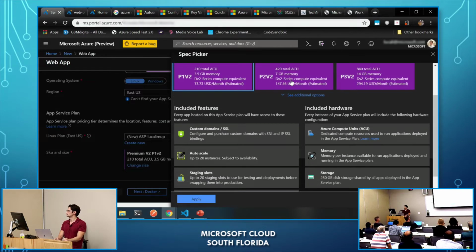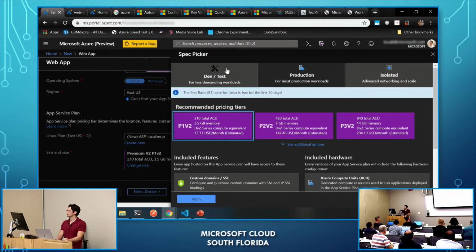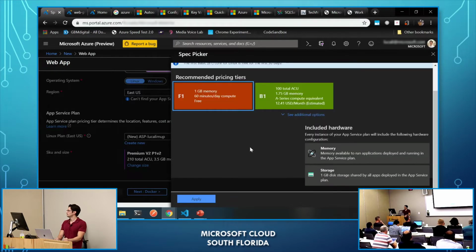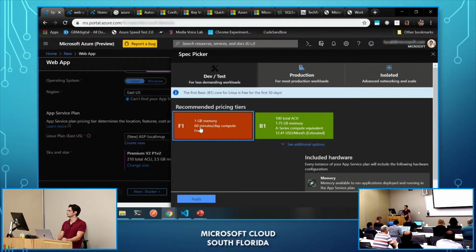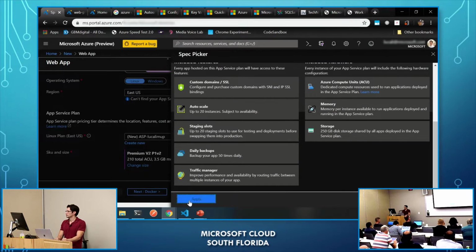If you change the SKU, this is going to reflect what features you have. So let's say if we go to the free one, we can see that it's only free, but you don't have any of the other features that we were seeing. You won't be able to scale or do any of that on the free version. So that's why we're going to be choosing this one.